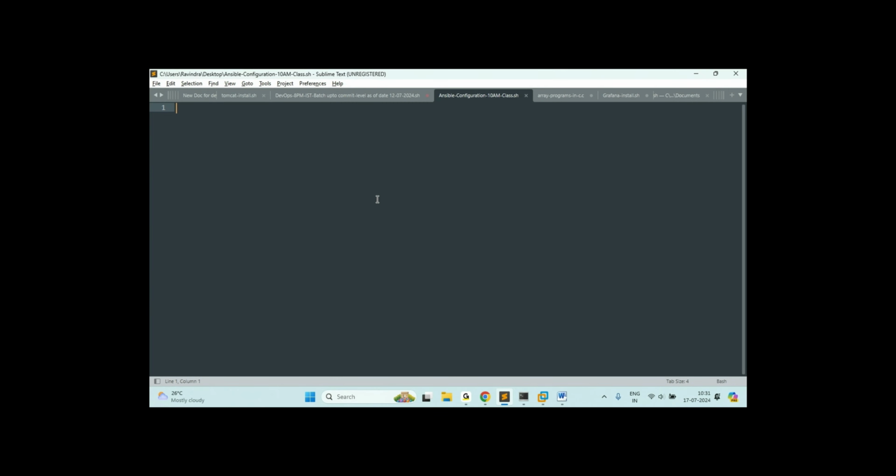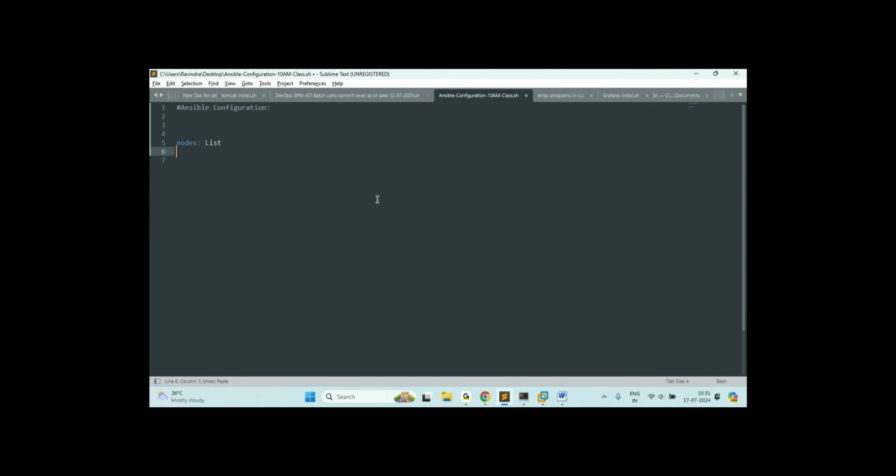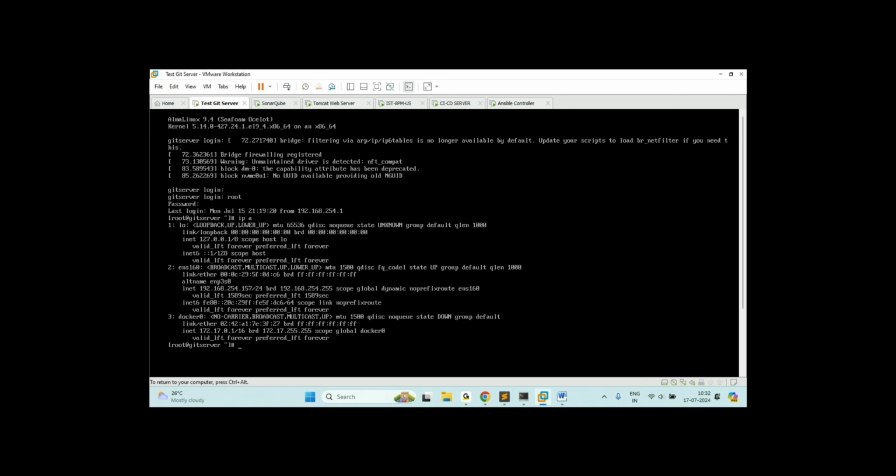Okay. Now, Ansible configuration. Here we have the server nodes first. Okay, nodes list. 154, 192.168.254.157.